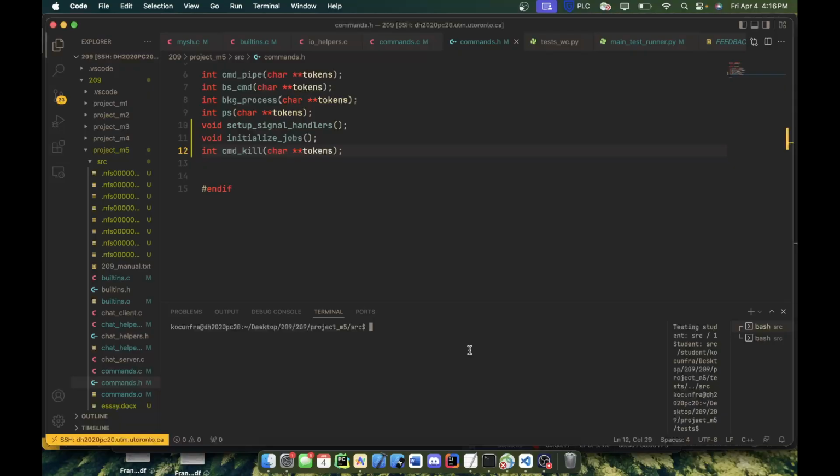So in this walkthrough, I'm going to showcase that my code compiles without any errors. I'm going to showcase my signals and process management. So just going to start up a few background processes, show how I can terminate them using the kill command, and finally I will go over how I do client message handling.